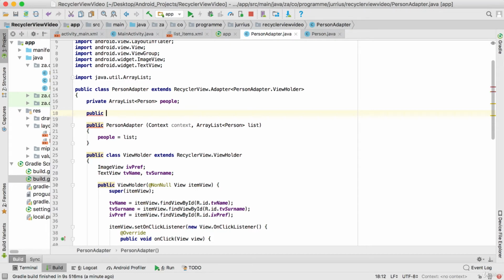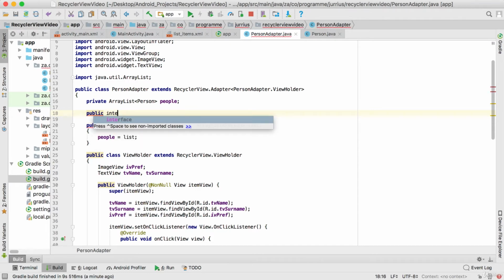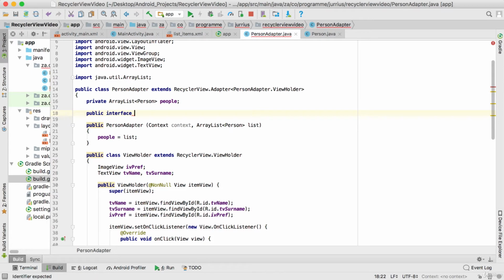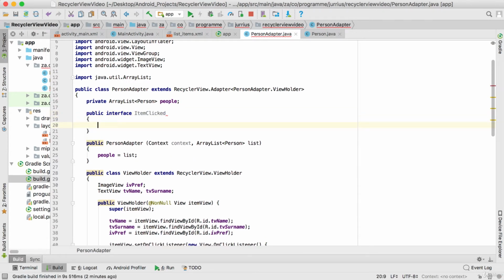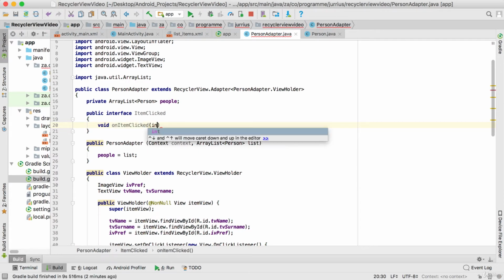So I'm going to use a public interface. Let's call it interface there, and it's going to be item. Let's just say item clicked there. Now in the item clicked interface, we'll have one method that will help us to get that index on where it was clicked. So I'm going to say on item clicked, and then we're going to pass in there an integer, and that's just the index on where was it clicked in the list.